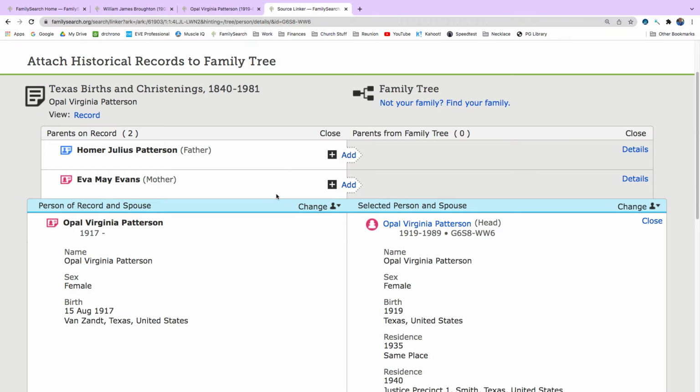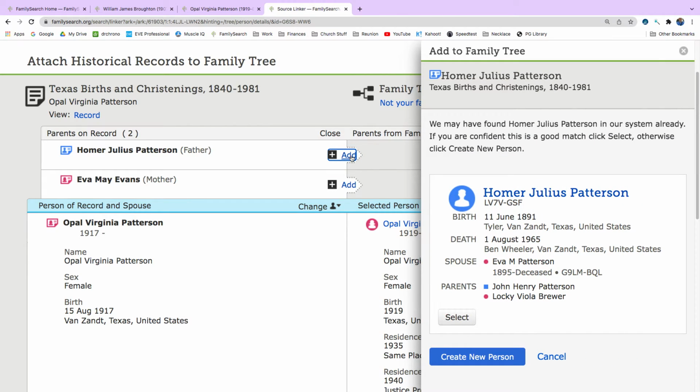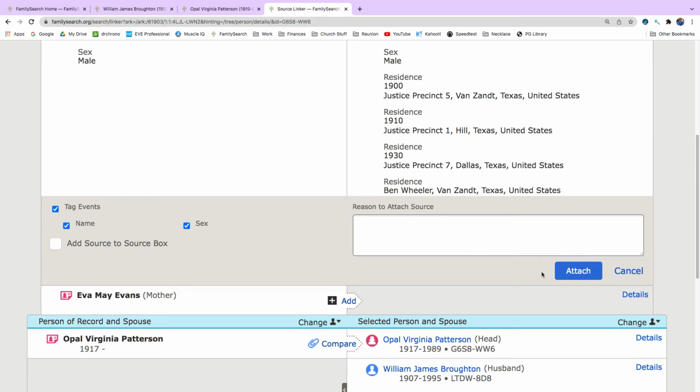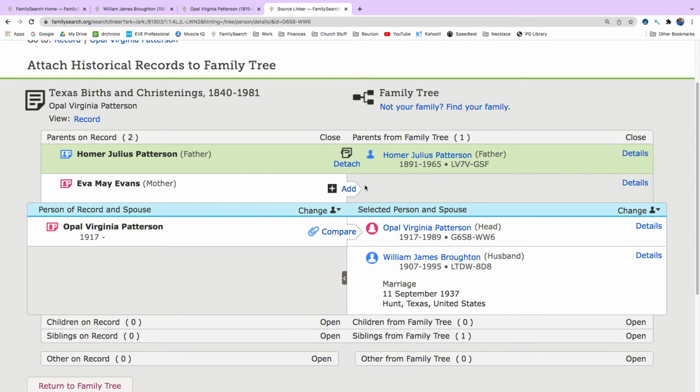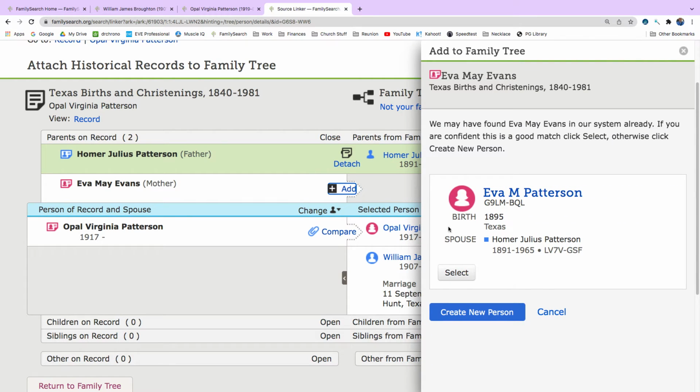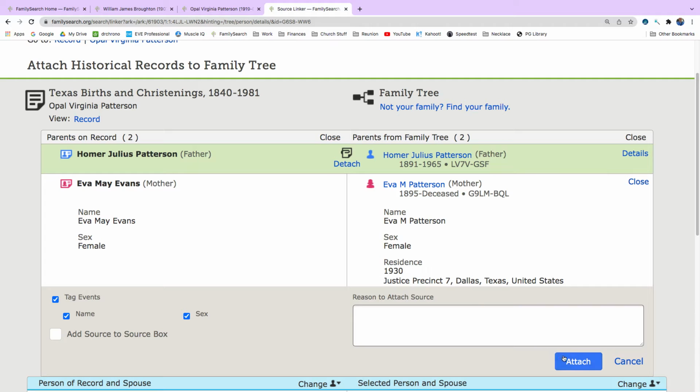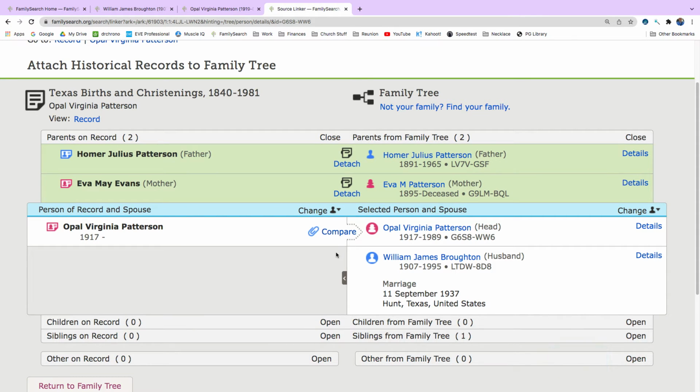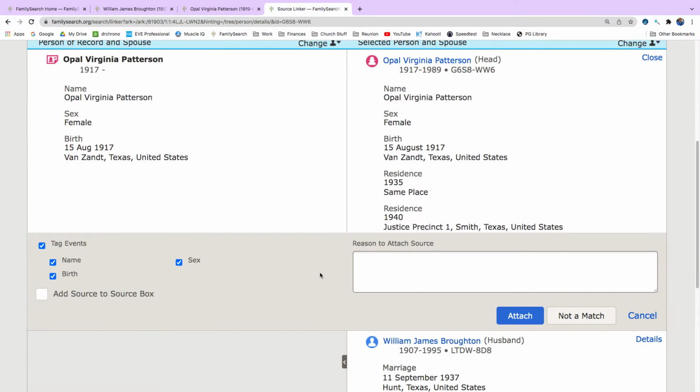And let's go back and attach her parents, Homer Julius Patterson. There we go. This is why I like to do the parents. I try to find the parents because a lot of times they already exist in the tree. Homer Julius Patterson is married to Eva M. Patterson. So he's already on the tree, and we're going to click Select and Attach. She is also on the tree, so we're going to click Select. But she's listed without her maiden name, so maybe we have a little bit more information than they did. And Attach. And let's add Opal. And Attach.